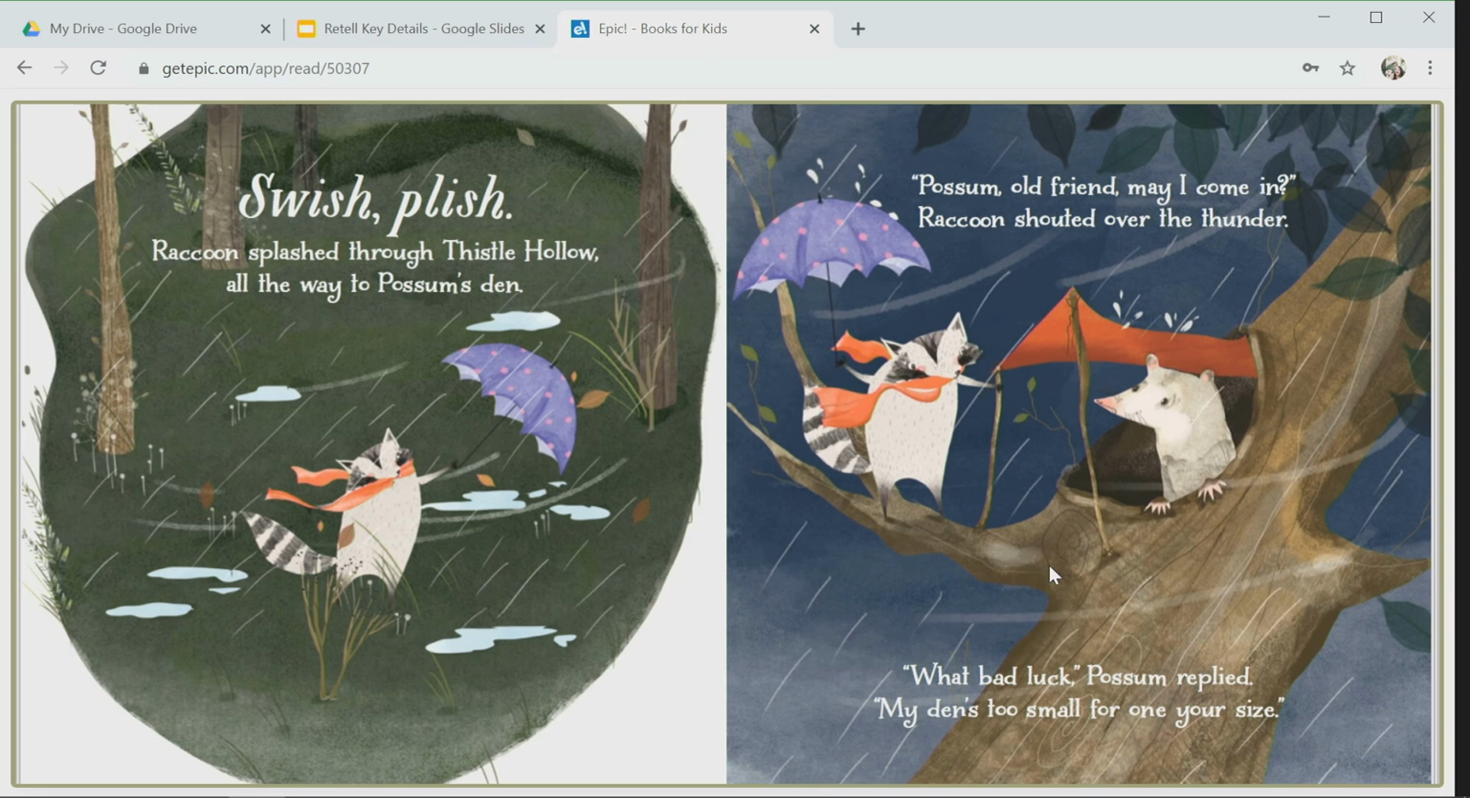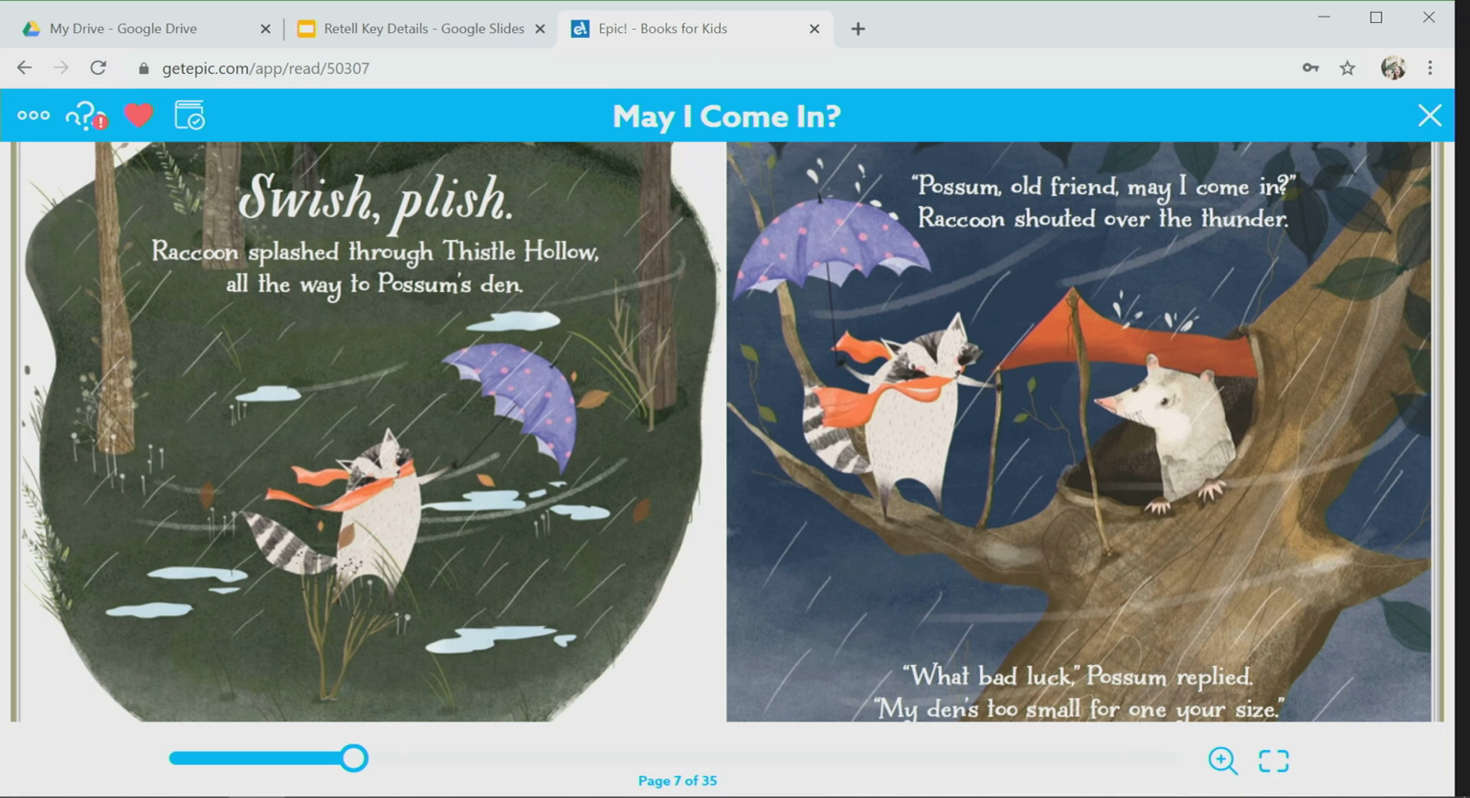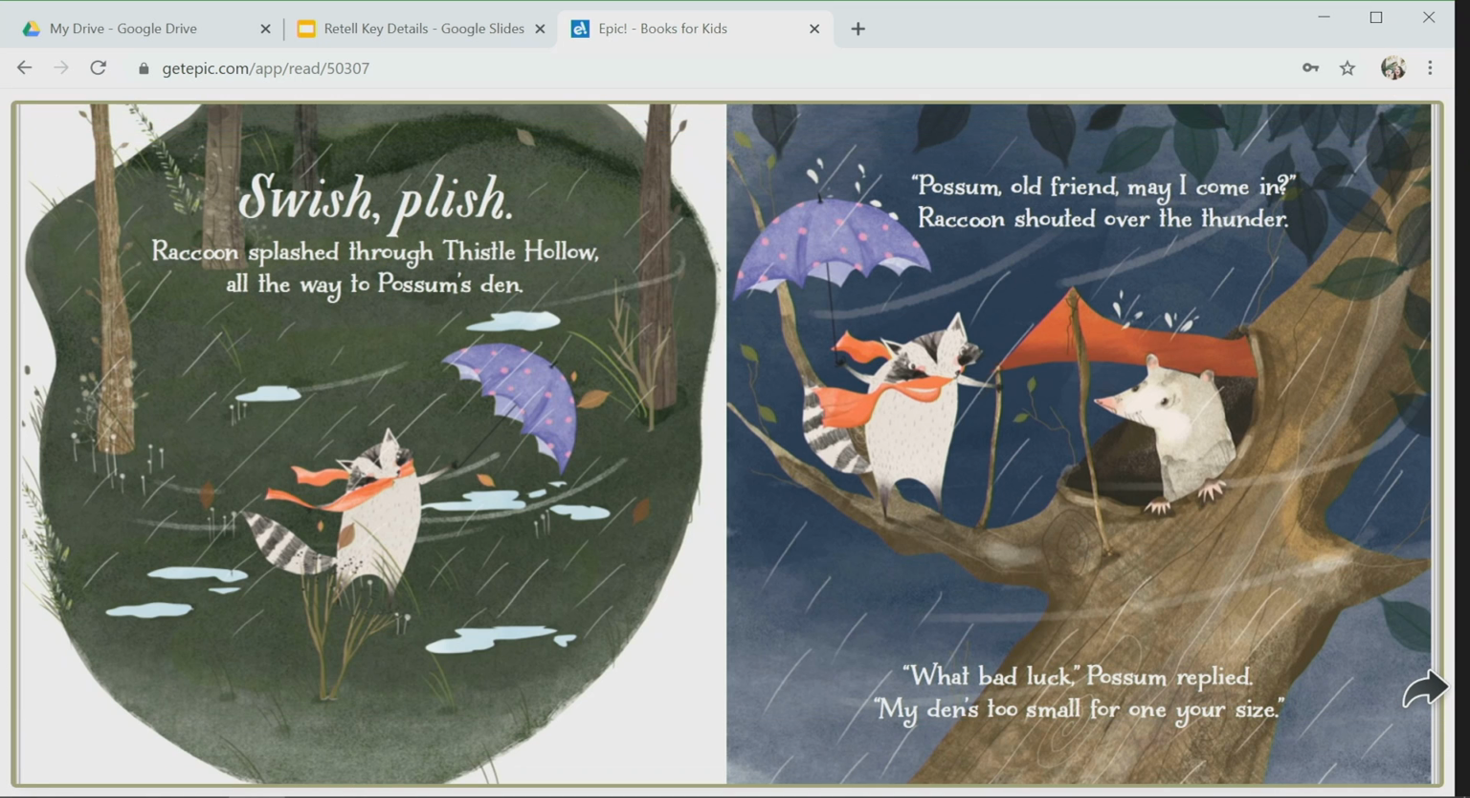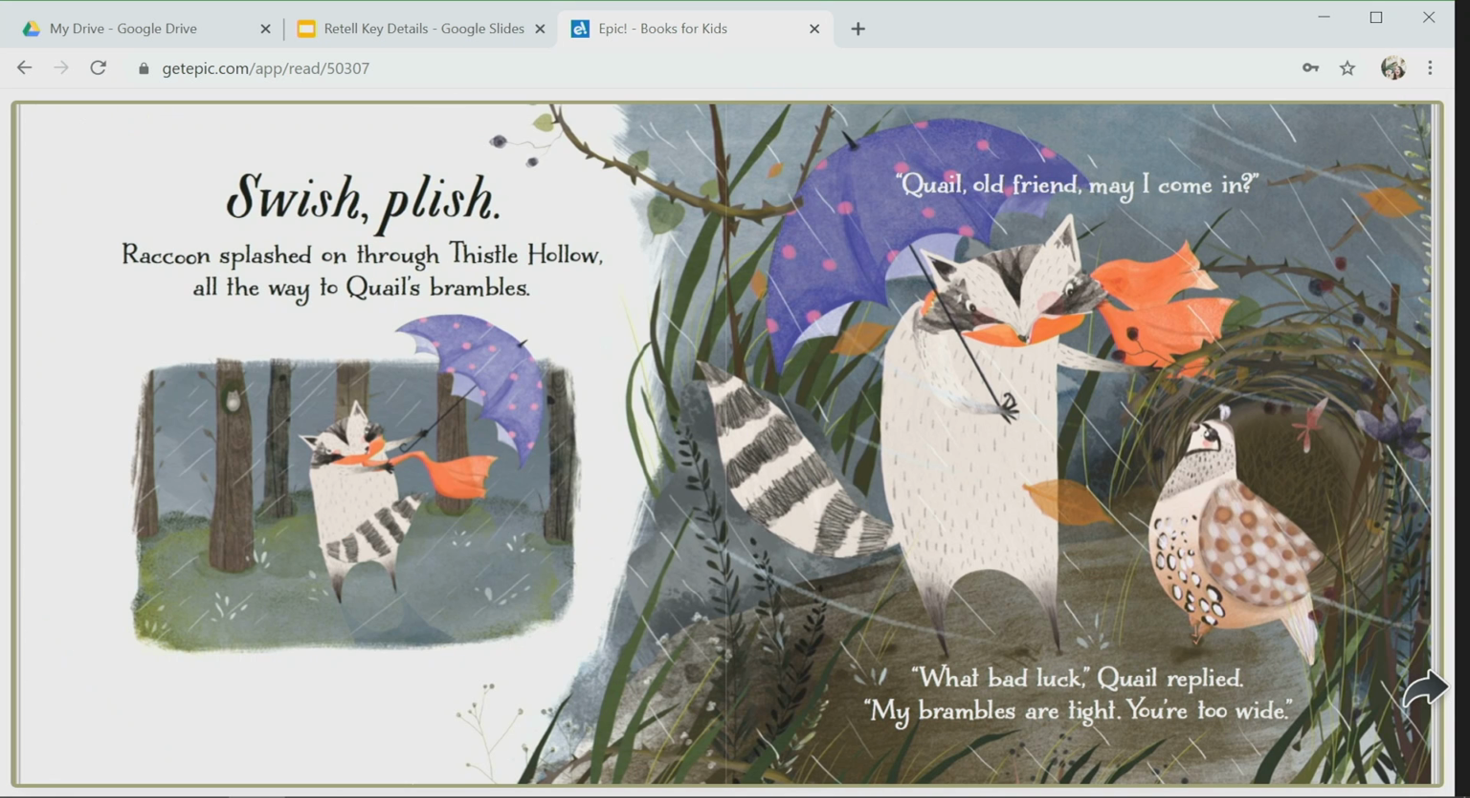Raccoon shouted over the thunder. What bad luck, Possum replied. My den's too small for one your size. Swish, splish, raccoon splashed on through Thistle Hollow, all the way to Quail's brambles. Quail, my old friend, may I come in? What bad luck, Quail replied. My brambles are tight, you are too wide.